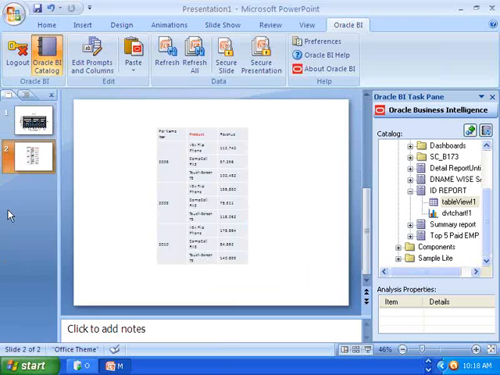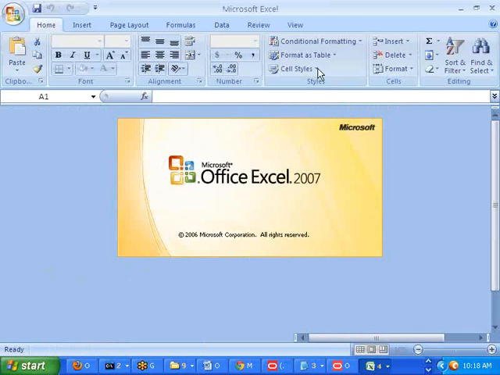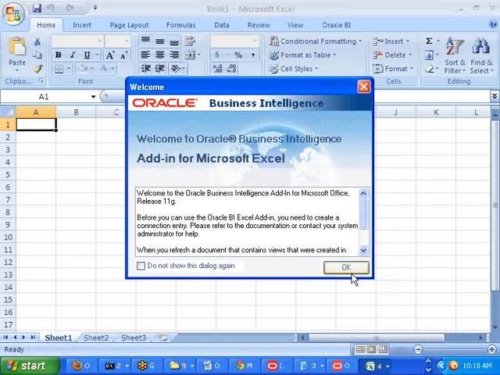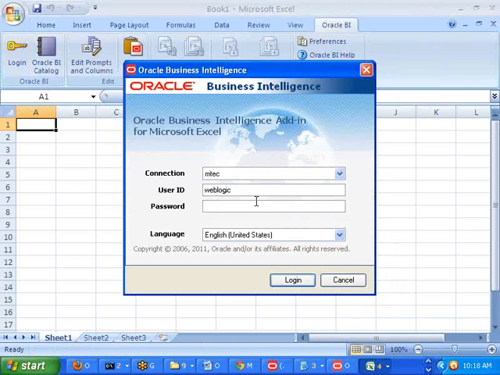Same functionality is available with MS Excel also. I am opening MS Excel. In MS Excel also, you can see here Oracle BI. Click on OK, this one. Oracle BI. Next, login. Then provide your password RR capital rritec small 123.